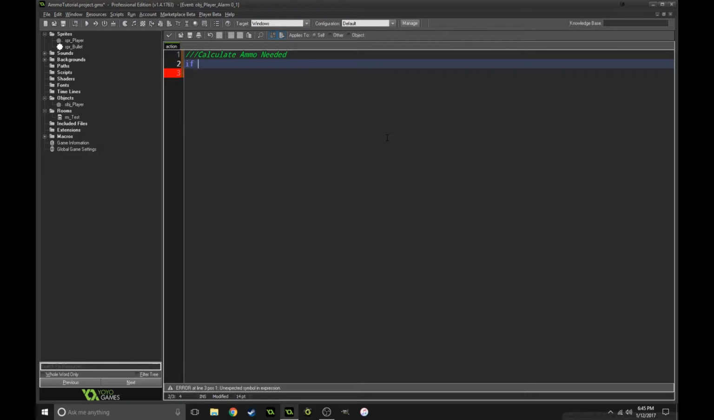So we're going to do if, in parentheses, clip ammo is less than clip max, and which is just clip mag is greater than 0. Then we're going to do some stuff here. So this line means that if your clip ammo, which is how much is in your clip, is less than your maximum amount, and your clip mag, which is how much you have, is greater than 0, we're going to do all this stuff. So basically, if you have ammo, we're going to do this.